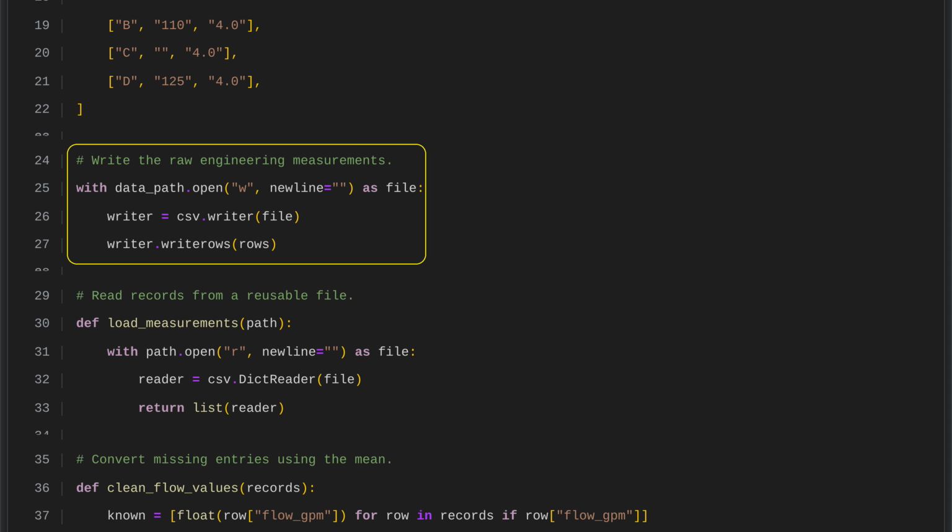The process opens the target file for writing and prepares it so each row is saved correctly as a CSV line. A CSV writer is then used to write the predefined rows into the file, storing the raw engineering measurements in a format ready for later processing or analysis.